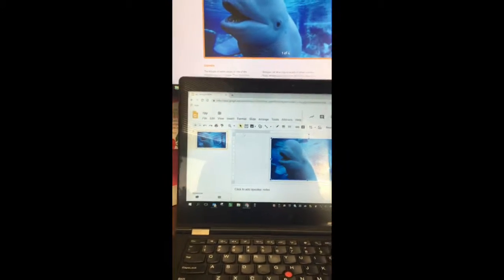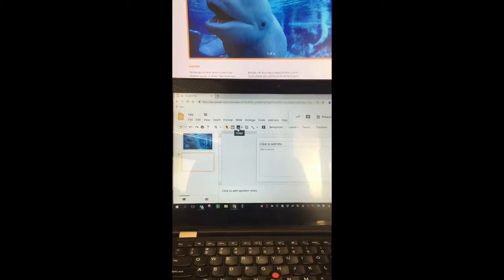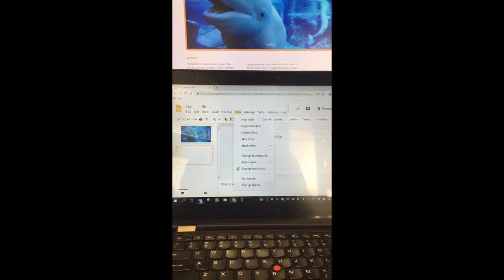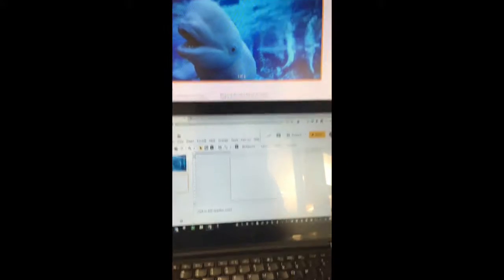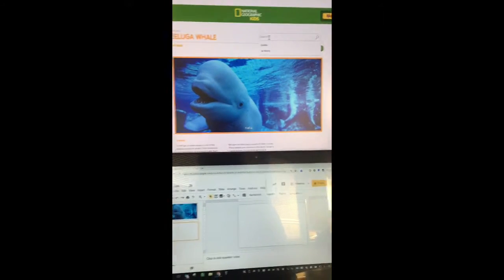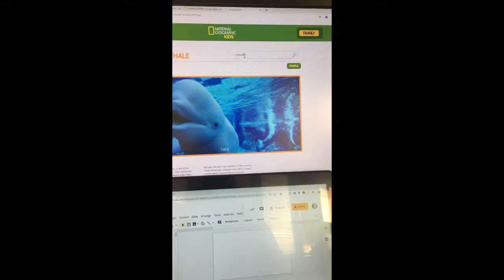Then you'll pull the next kid up. Slide, new slide. All right, who's next? Who wants to come do their thing? Okay, make sure that layout is blank. It's not the end of the world if it's not, but it makes it easier for you. Okay, all right, Sarah came up. Sarah really wants to do a cheetah. Find that search button, cheetah, type it in, hit enter.